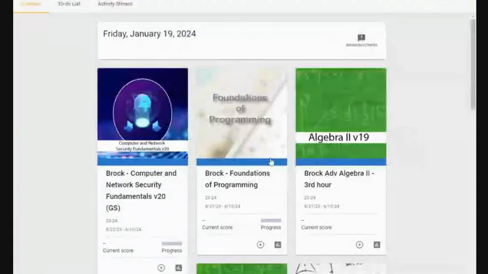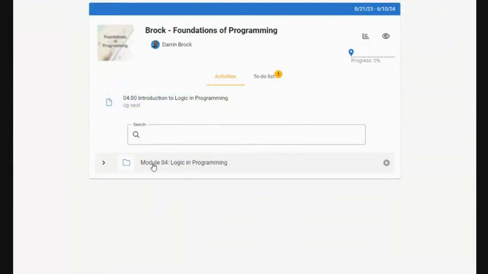But anyway, let's look in Buzz this morning, see how to get started this semester. Okay, Foundations of Programming. Let's see what it holds. So we're going to be starting in Module 4. We did Modules 1 through 3, of course, in the fall.